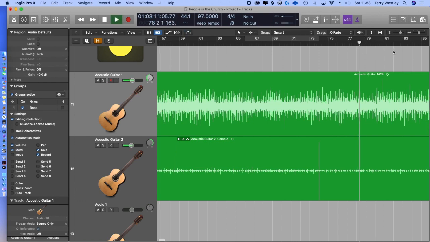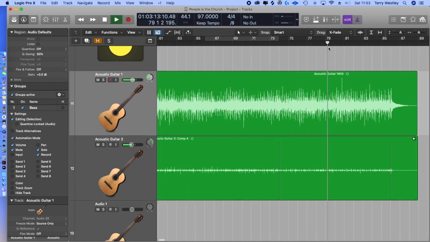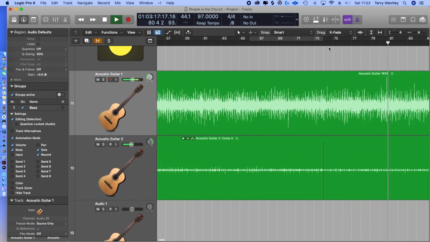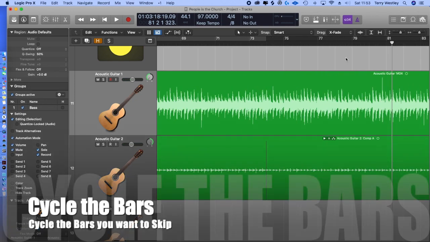Okay, so I think there's at least 8 bars I think we can cut out of this chorus. So I'm just going to highlight those 8 bars that I think I need to remove.